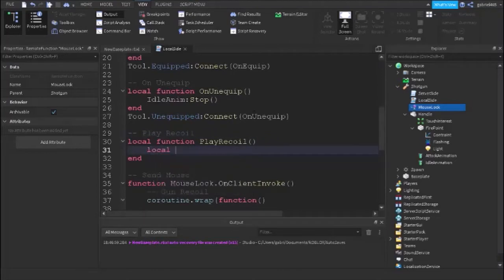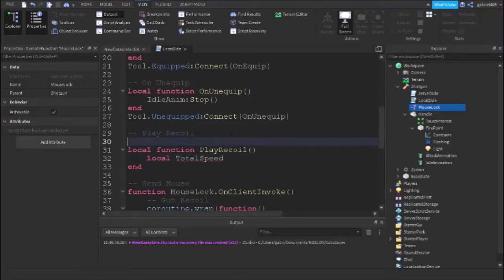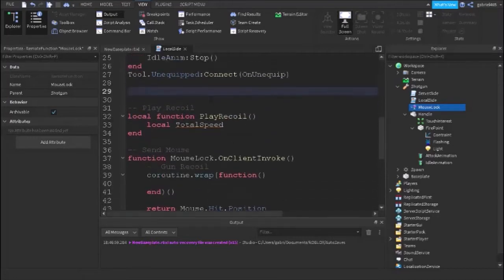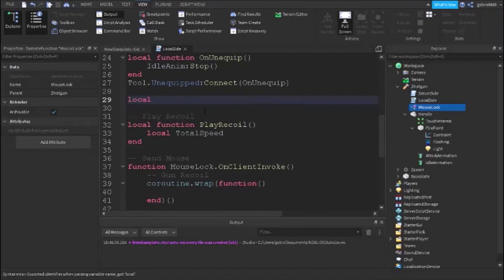Okay, and then we'll get the local total speed, and the total speed is just... first we have to make the variables for our recoil. I went ahead of myself there. So we have to get a couple variables, and the first variable we'll need is the recoil height.